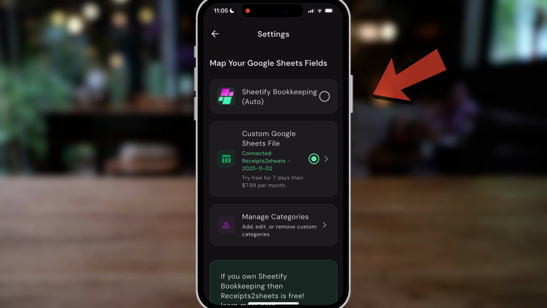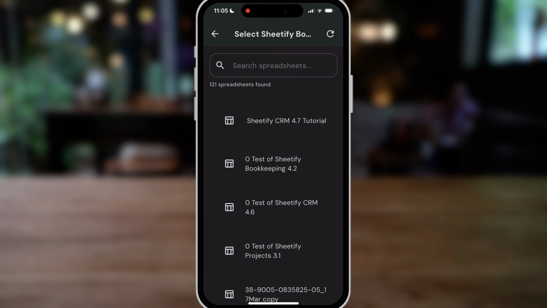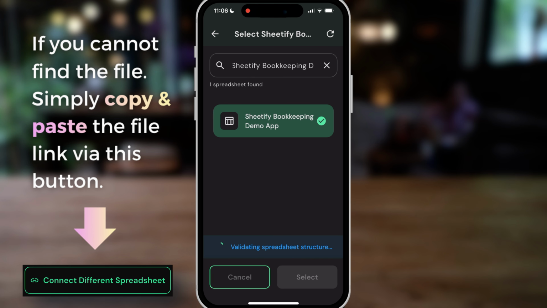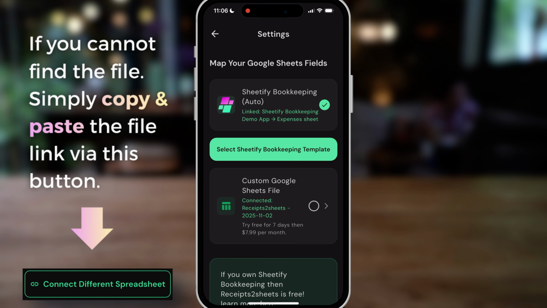For now, I want to connect Sheetify Bookkeeping because I own a Sheetify Bookkeeping template. Type in the spreadsheet name. Here's the example Sheetify Bookkeeping template that I want to connect. Click on Select. Once the connection is validated, you're all set up and ready to go.